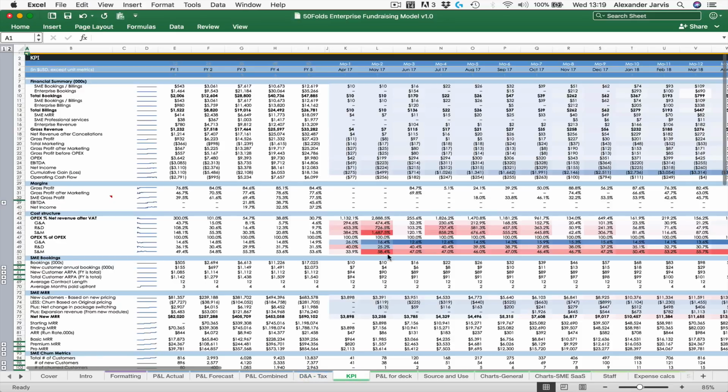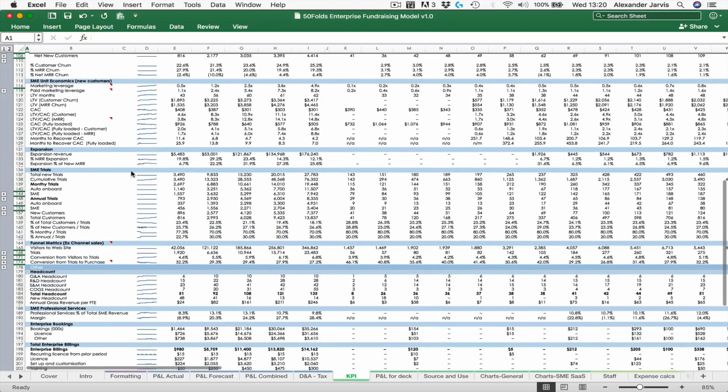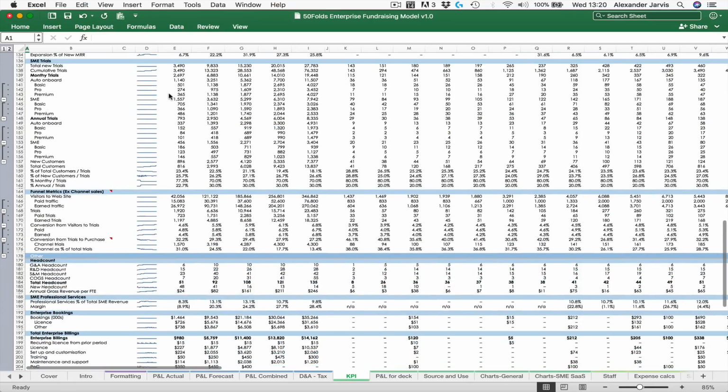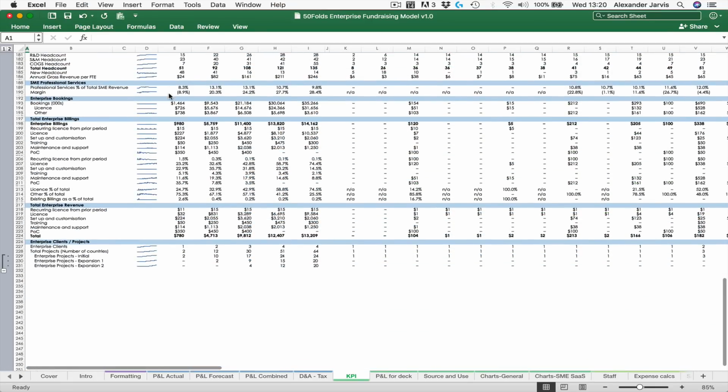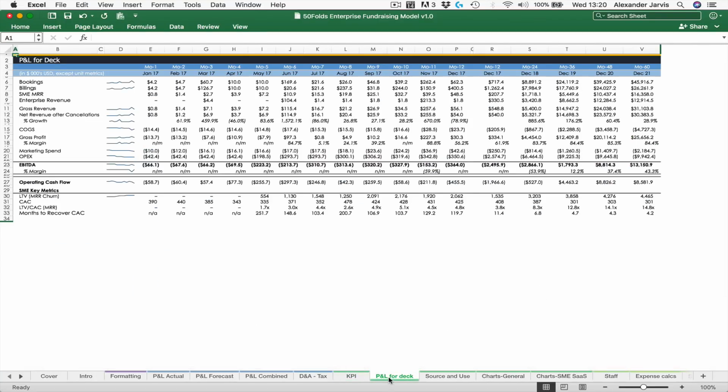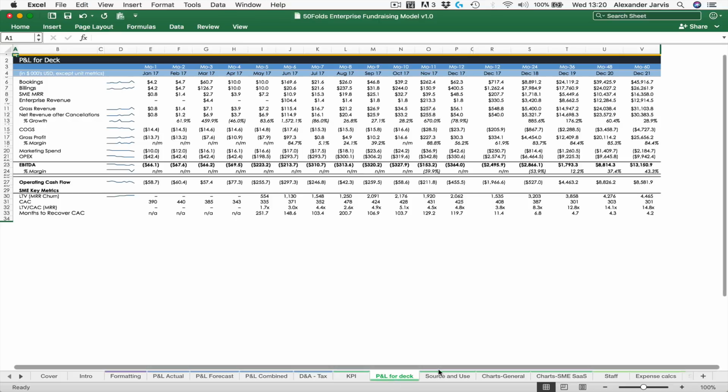Then we've got KPIs, and yes, we've got a bunch of them. And like all the other sheets in the model, they have been grouped up. And we get detail on everything from your different sources of revenue, from enterprise to your normal SaaS. And then we have a P&L for your deck, which you can copy and paste and put into your pitch deck if you like, or just use as a summary. You can add rows if you'd like. Nothing's linked to this. It's just an output.